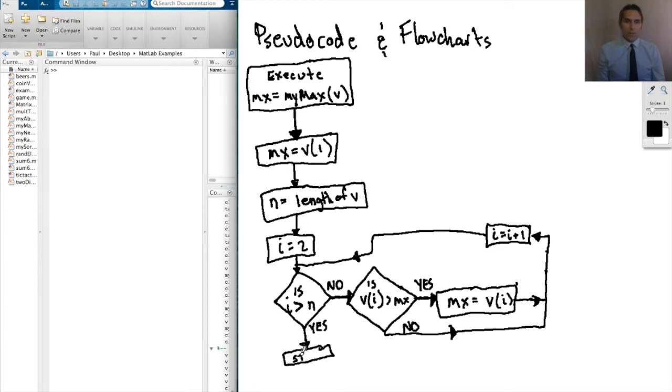We stop. I think I'm running out of room here. So I'll say stop, return mx. So I want to kind of illustrate what it is that we're returning. So I'm going to put that in this last box.